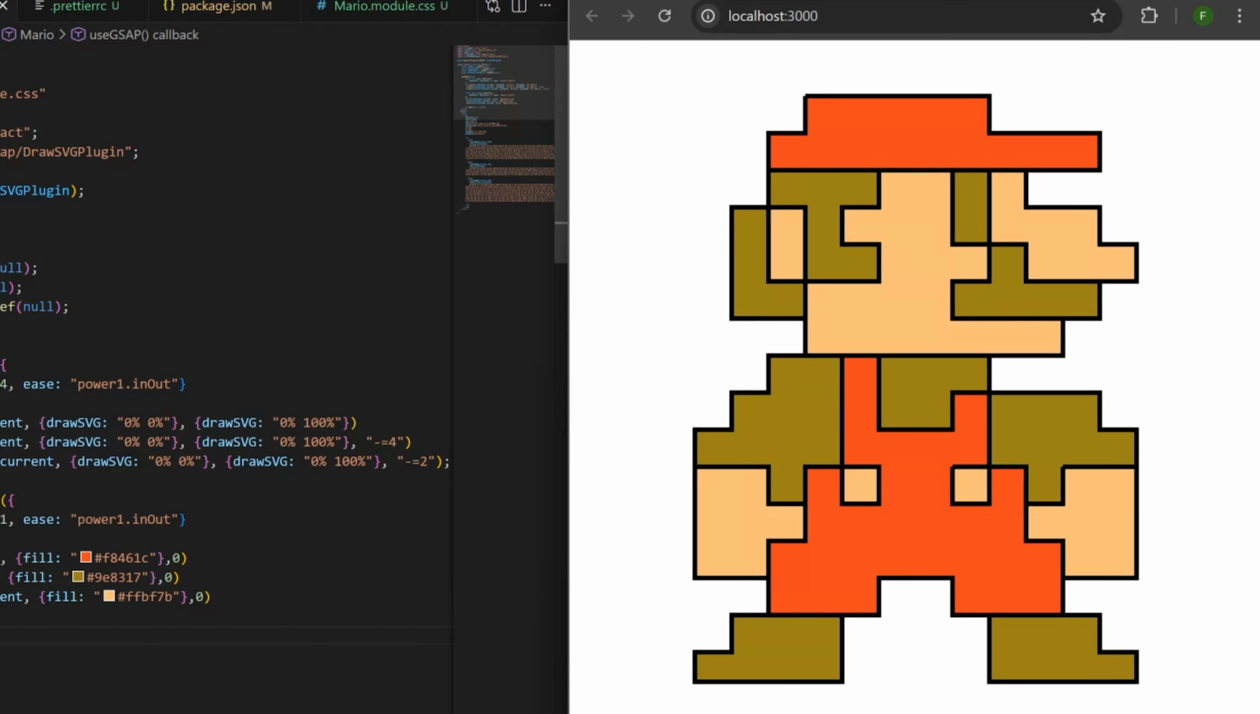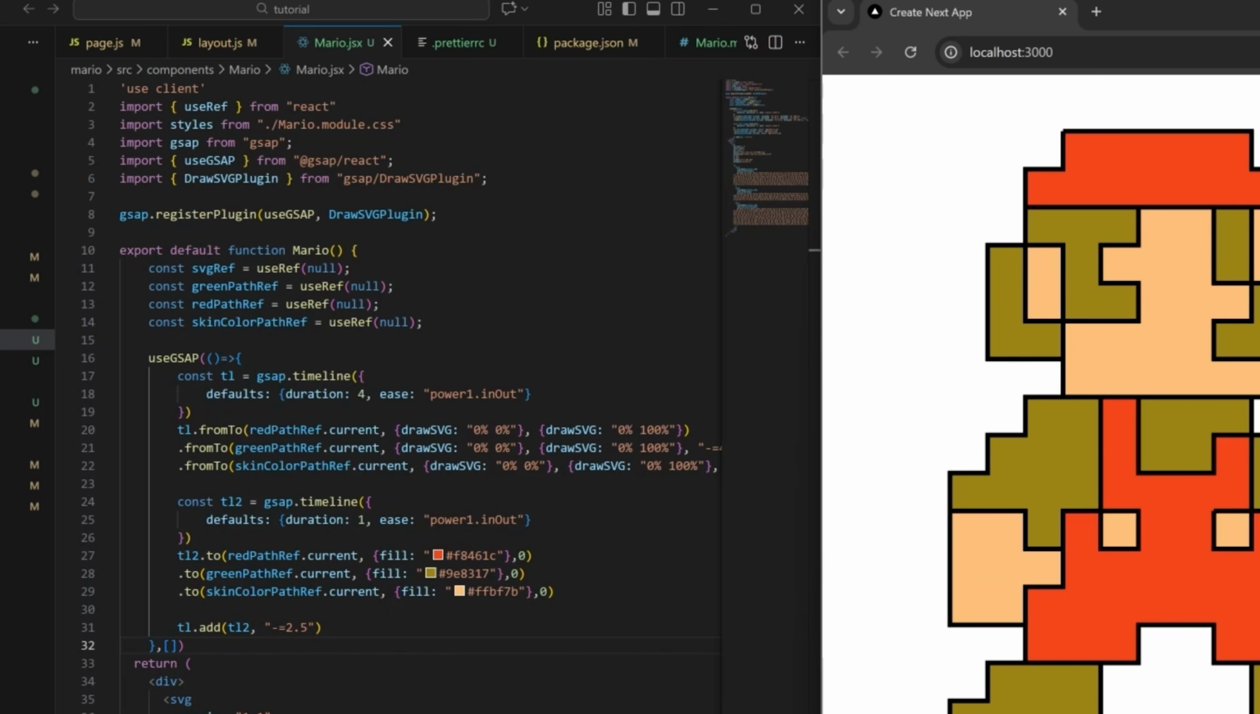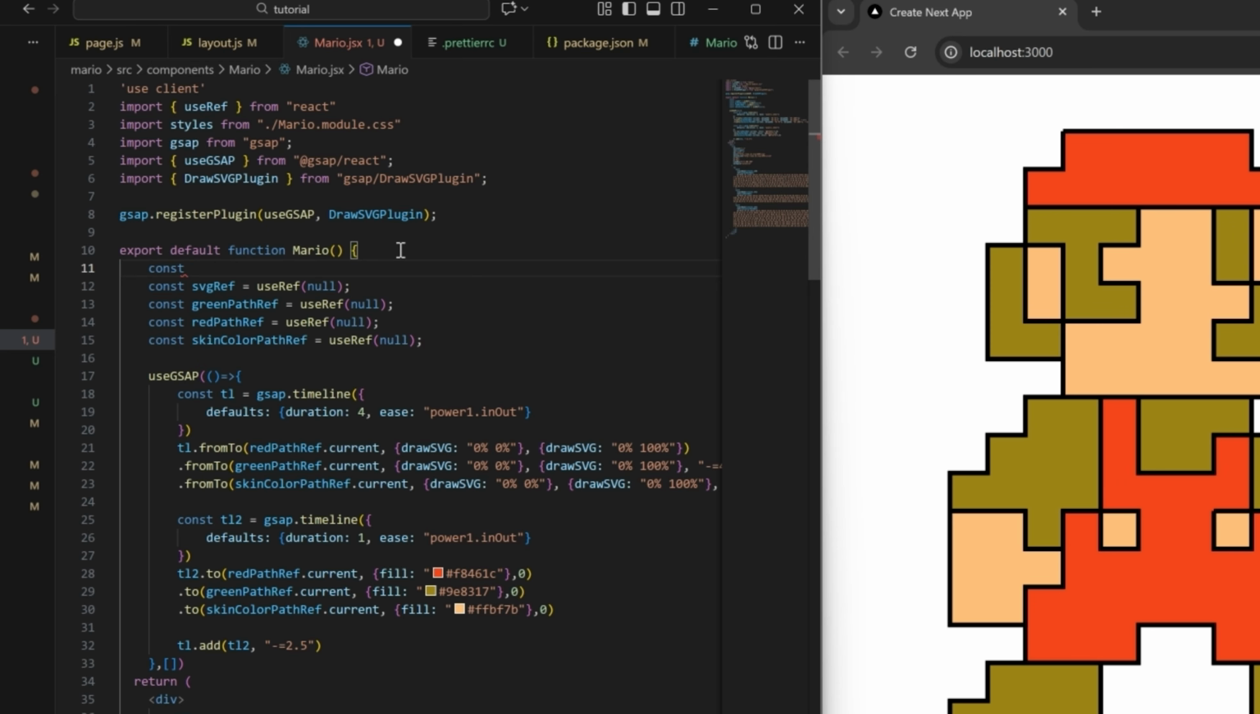Now the main part of the animation is done. Next, let's animate the size. We want the SVG to grow after the animation completes. For that, we use the useState hook. Create a state for the size with 500 as the default value.